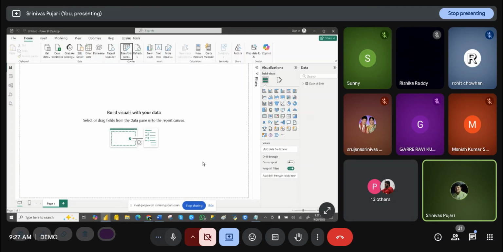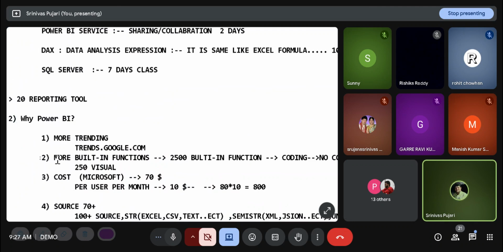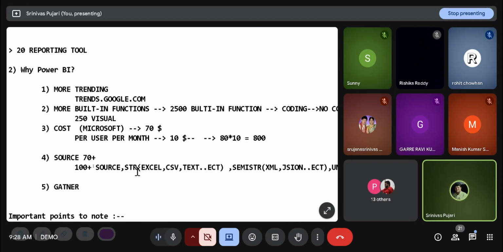So this is one of the points why we need to choose Power BI. And then the second point, cost-wise, per user per month it's $10. Now it has changed to $12, but earlier it was $10 per user per month. If you take 80 rupees per dollar, then $10 is 800 rupees. For an organization, taking a license for 800 rupees is very simple and easy. $10 is a very, very small amount.